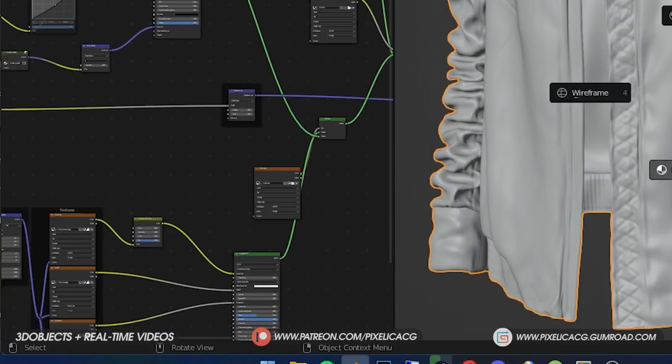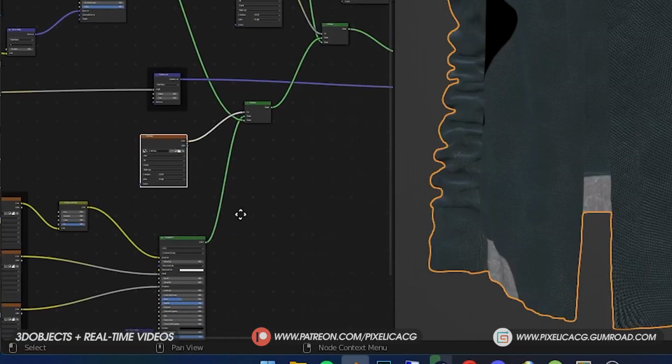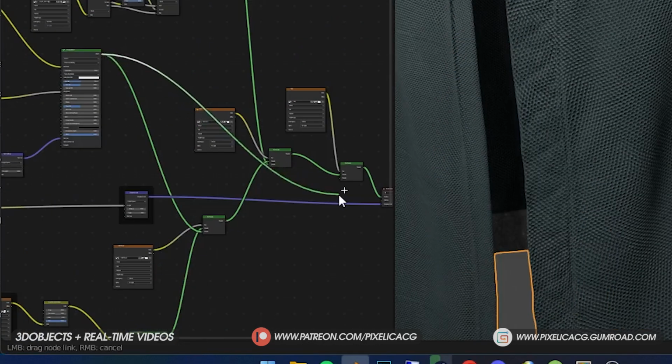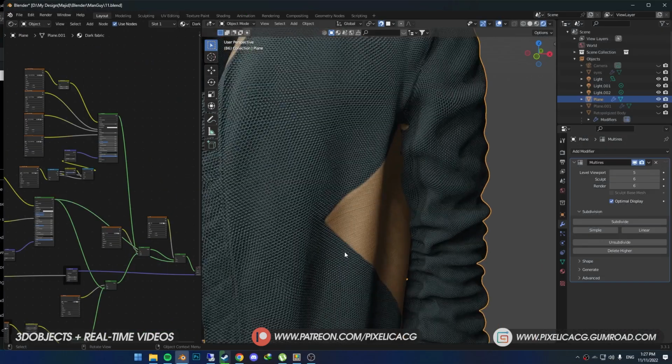I wanted the same material as the color. We don't need to download it again. We just have to find its principled shader and connect it to the shader too. Now we got the same material here.